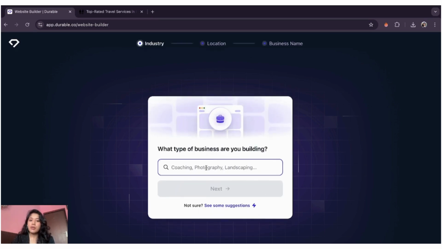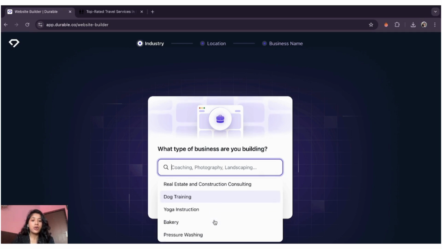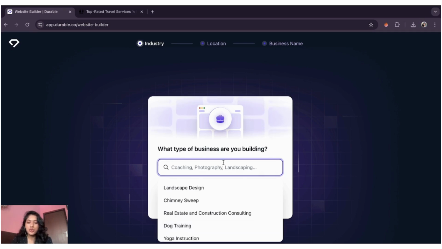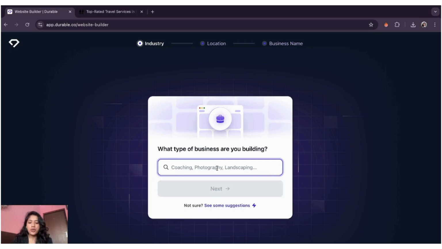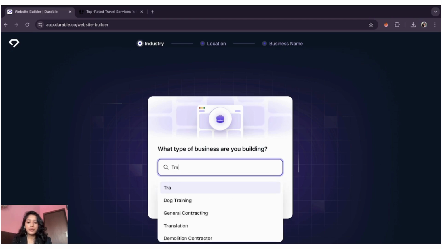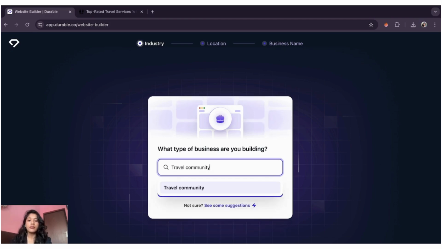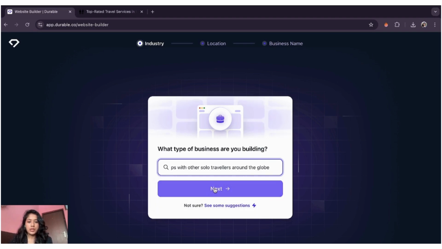So, it'll be asking you what type of a business you're building. So, here the trick is to be as descriptive as possible, although the options are more one or two words. You can go ahead and start describing your business. For me, it would be a travel community where travelers can plan trips with other solo travelers around the globe. So yeah, this is how I would describe my product in one line.